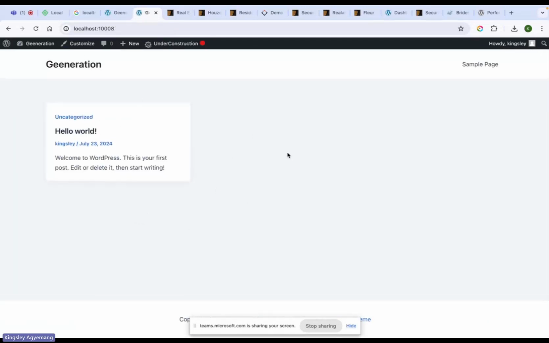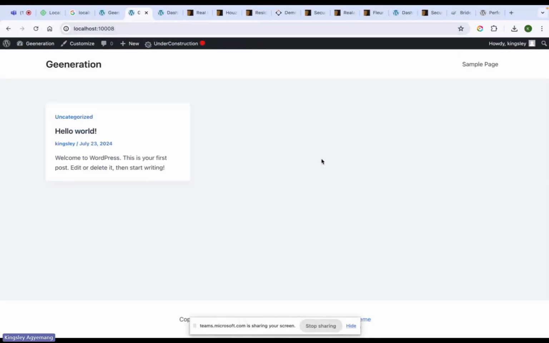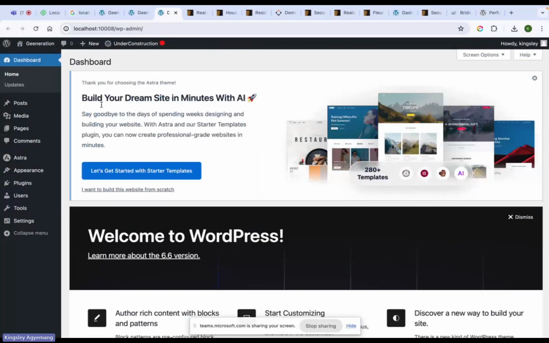Okay, so Astra has pre-built templates that let you build your site without having to do any coding. Then you can change it to suit what you want. So usually after installing a new theme, you click on the dashboard here. It will ask you to install certain things like plugins and stuff. So like you see here, thank you for choosing the Astra theme. Build your dream site in minutes with AI, and so on.